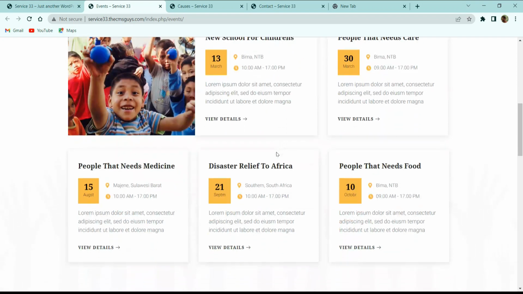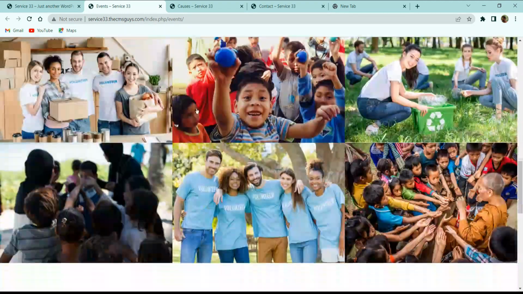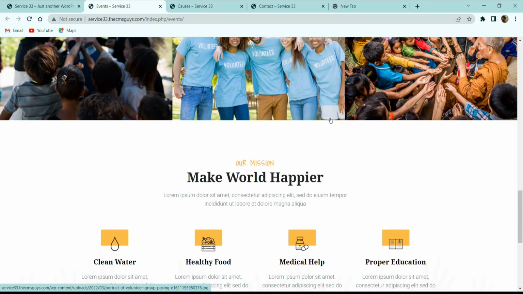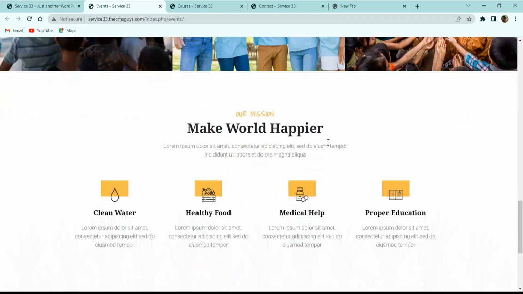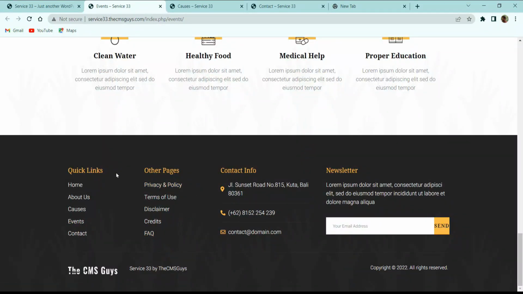At the bottom of the section we have a call to action button also, and many images in a grid manner. Following it, we have our mission section. Here we have a title, description and 4 image boxes. Each box has an icon and then a title and description. At last, again we have a footer which is the same as the footer of the home page.